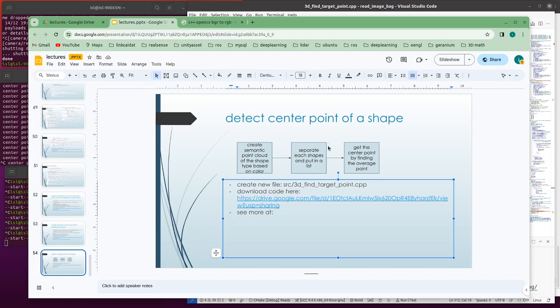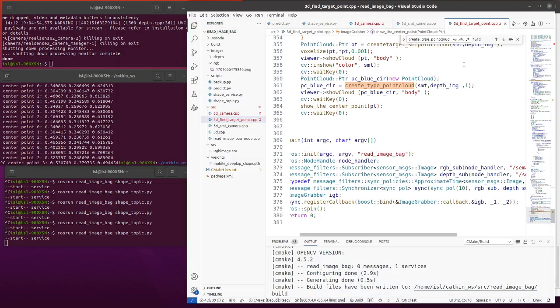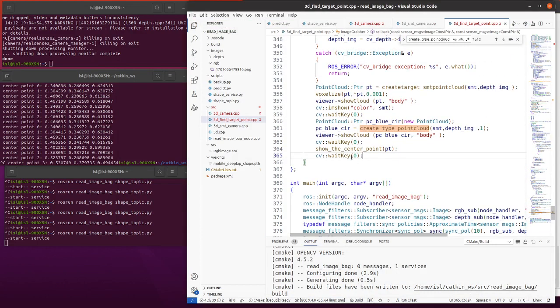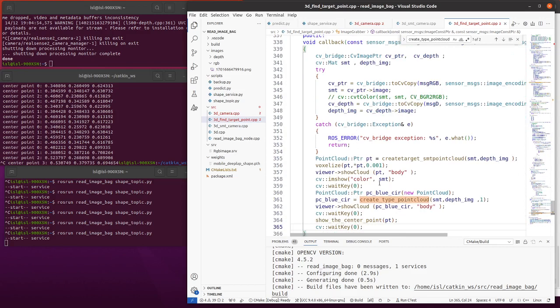And then we will separate each one and put it into a list. For example, if we have two blue circles, we have two items: the first blue circle, the second blue circle. And then we will get the center point of the first and the second blue circle. It is our algorithm. Firstly, we still create the semantic point cloud like we did in the previous example, right?